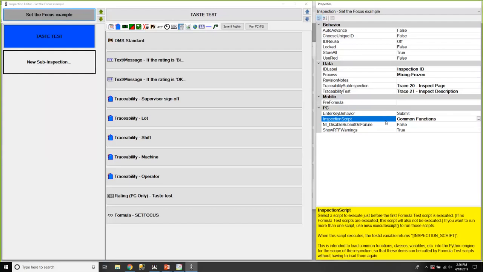Like in this case, I have a common function script. It's got a bunch of common functions I wrote that I might need in other scripts. I load it here, and then I have access to them in every other script, so I don't have to duplicate them all the time. So that's a pretty cool function.